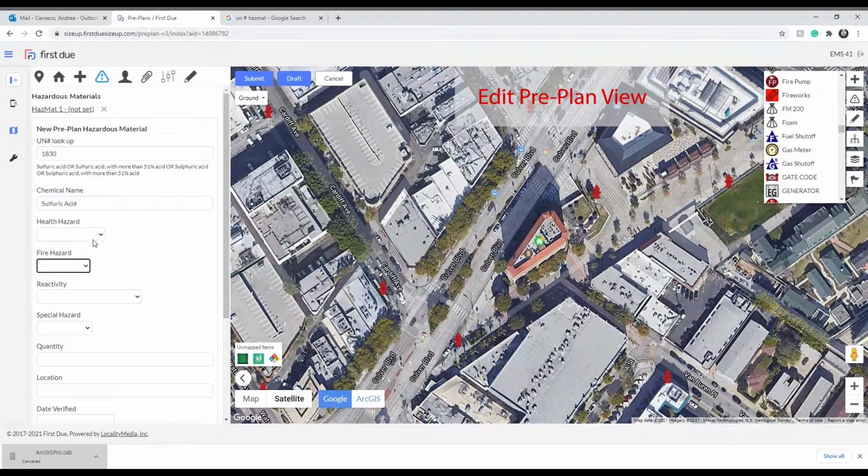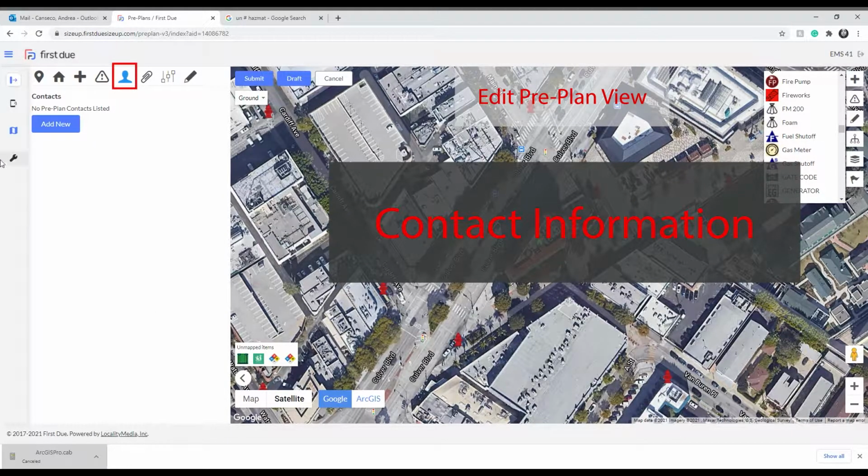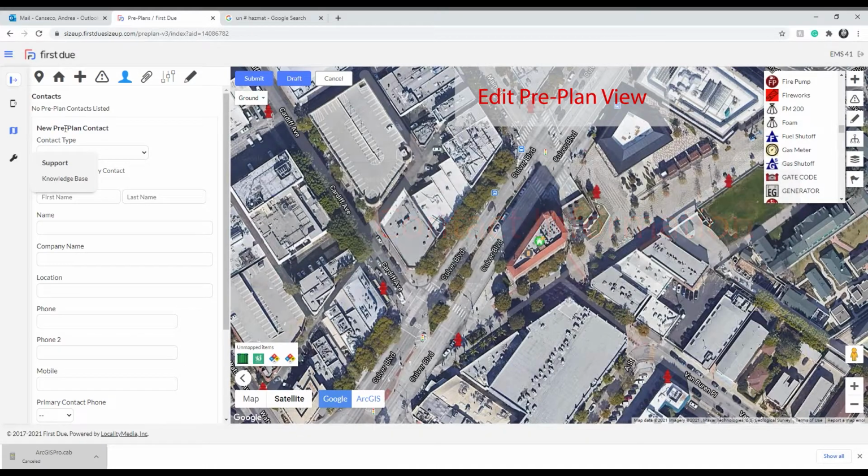And if you know the health hazards, you can add that as well. The fire hazard, reactivity, special hazard, all of that information would be incredibly valuable. And next we have contact information. This is pretty self-explanatory. We go to the Add New button.